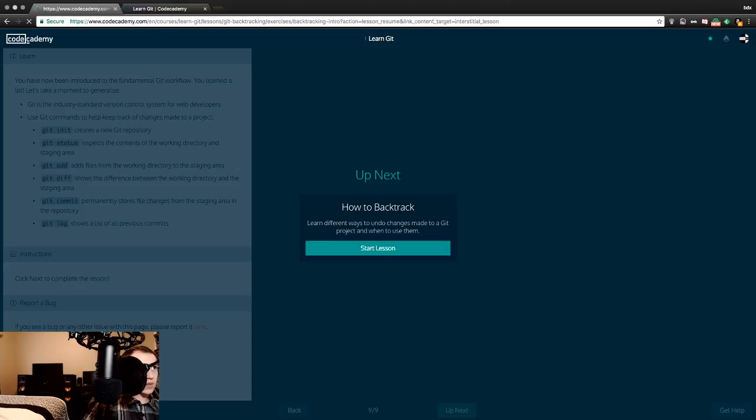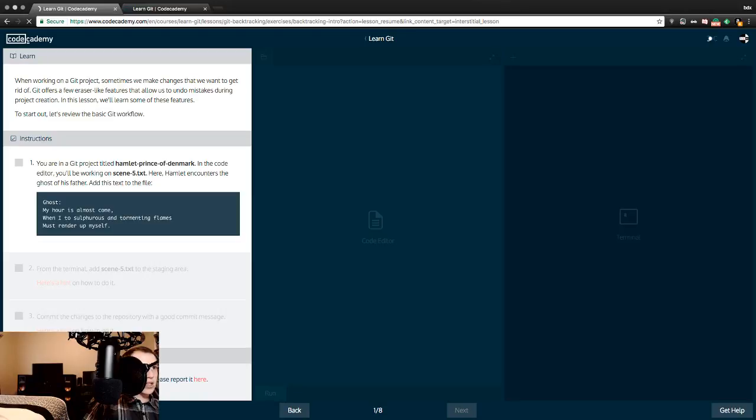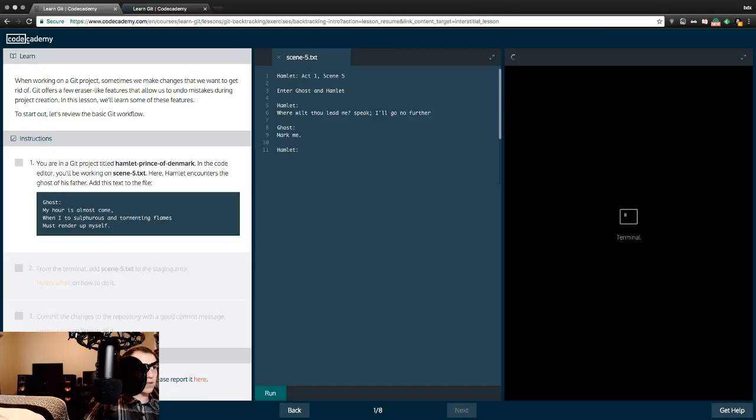Start lesson. We're just going to take a peek. When working on a Git project, sometimes we make changes that we want to get rid of. Git offers a few eraser-like features that allow us to undo mistakes during a project's creation. In this lesson, we'll learn some of these features. Alright, well, that will be for tomorrow. Let's back out.